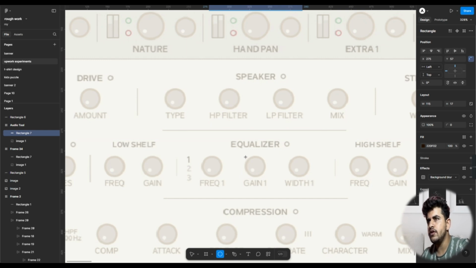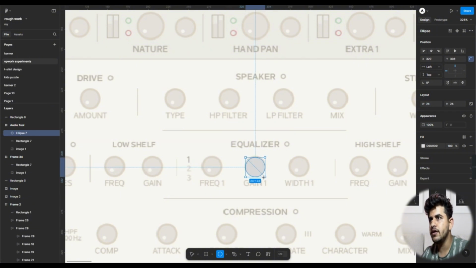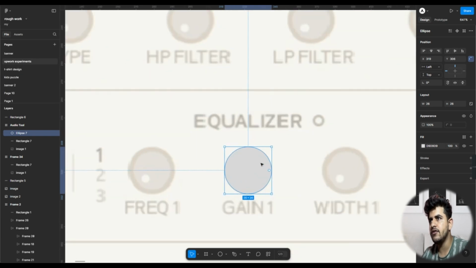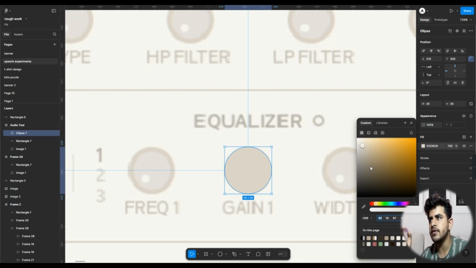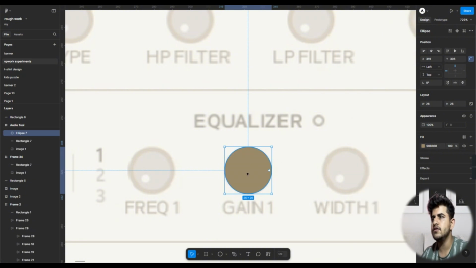So first of all, take a circle by clicking O on the keyboard. Now make it roughly like it covered it roughly. Now using the eyedropper tool, select this color, but it is very light because the opacity of the background is very low. So we will manually give a strong color. So yeah, now we will click Control D. There will be another circle on top of it.